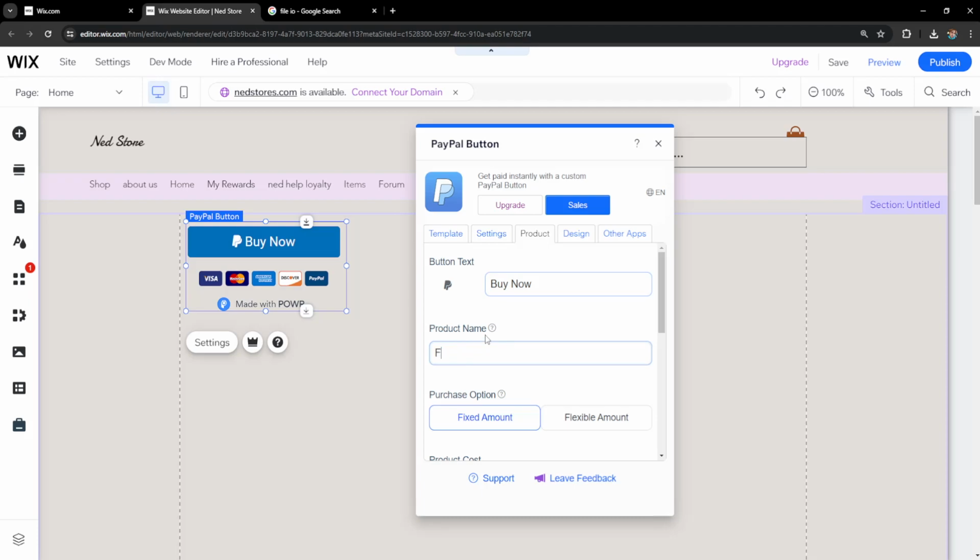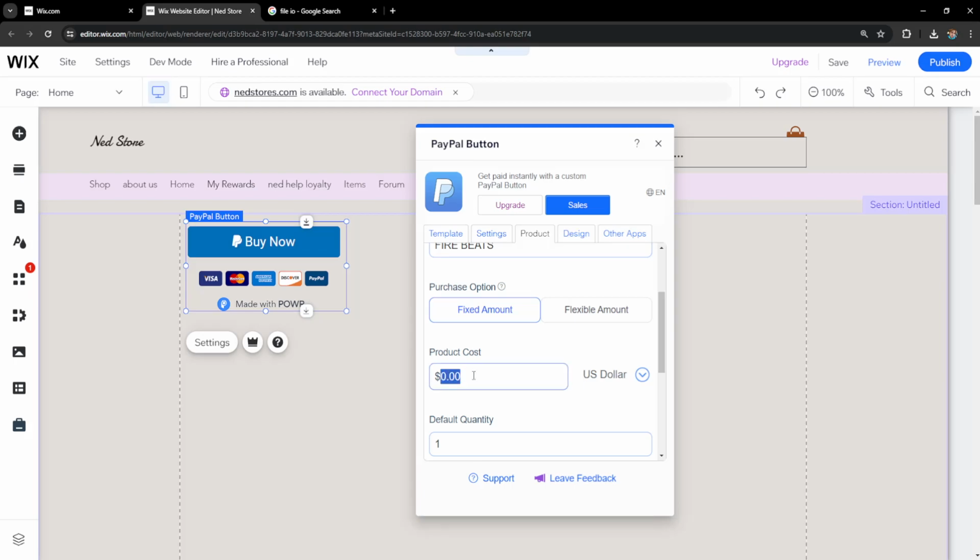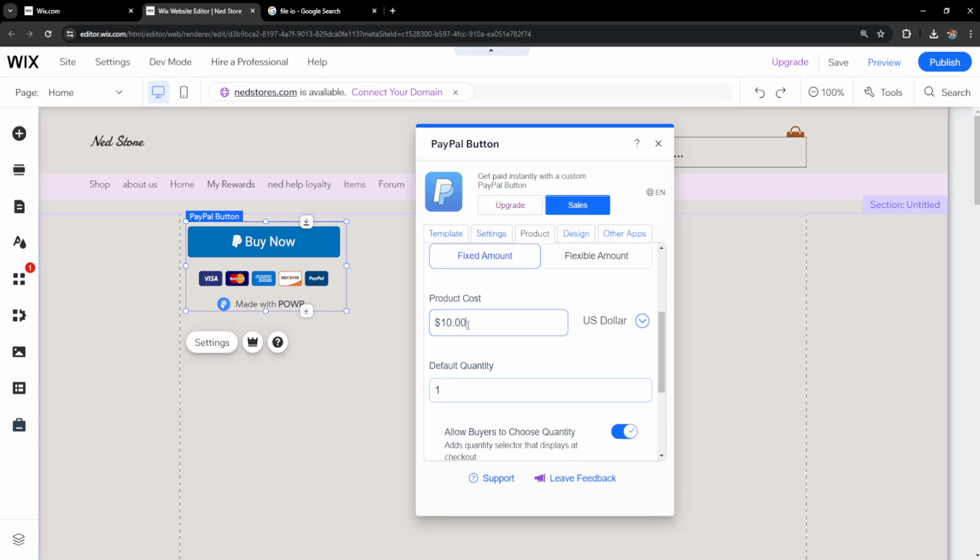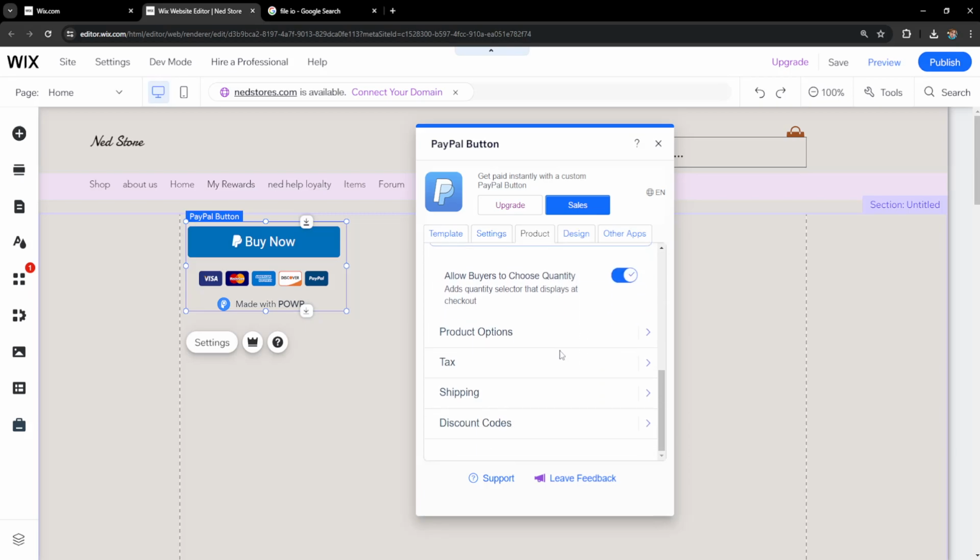So for example, I will call this Fire Beats. And here's where we set the amount. So I can make this as much as I want to. For example, I'll make it $10. So 1000, and here we go, $10. You can also change the currency right here from this box.